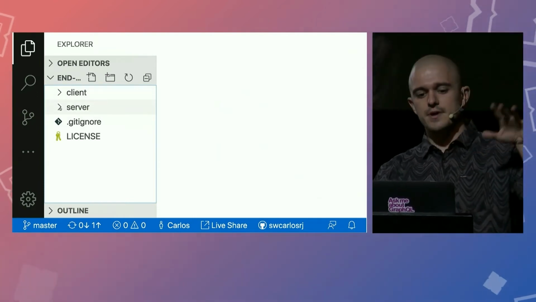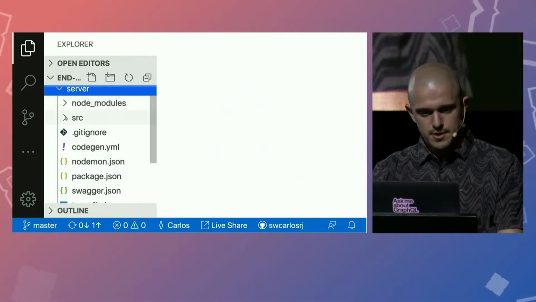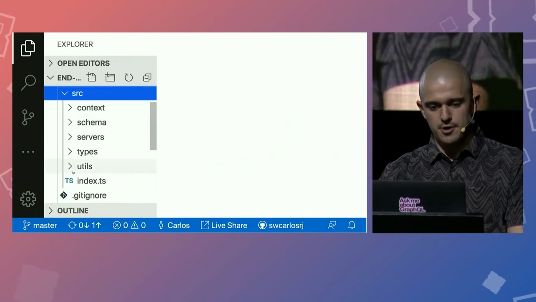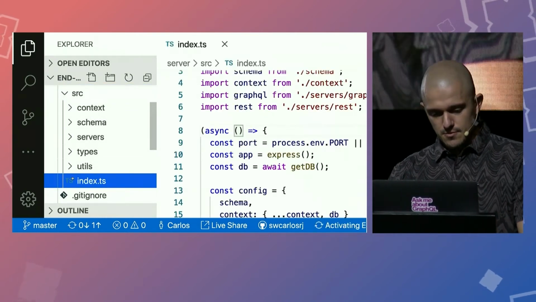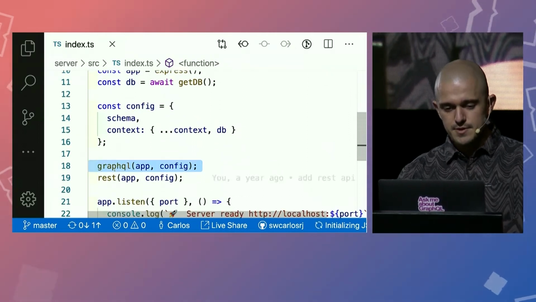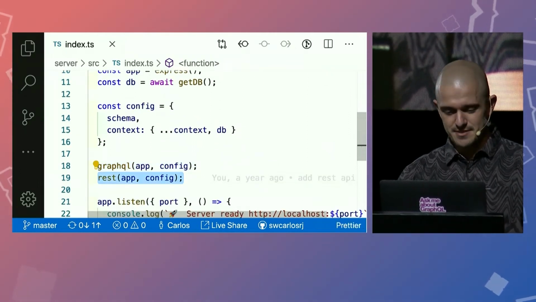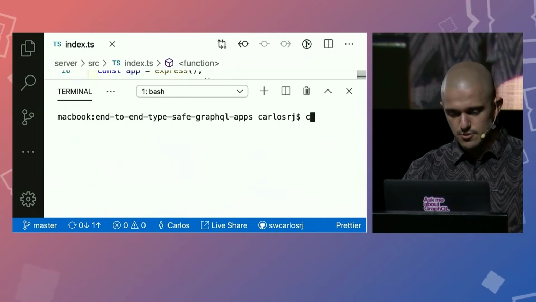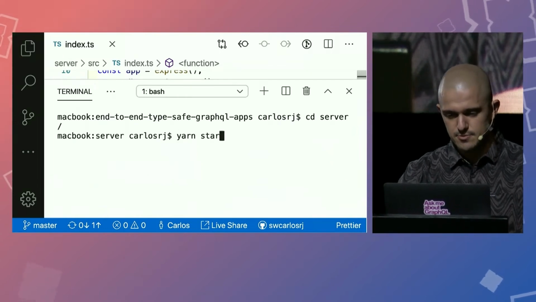So first, we're going to open the codebase. We're going to have the server and the client, right? So we're going to go to the server. We're going to go to our source folder, and we are going to open the index. So we can check here, we are going to have a GraphQL server and a REST server. That's going to be interesting. So before that, I'm going to go to my server side, and I'm just going to execute yarn start.